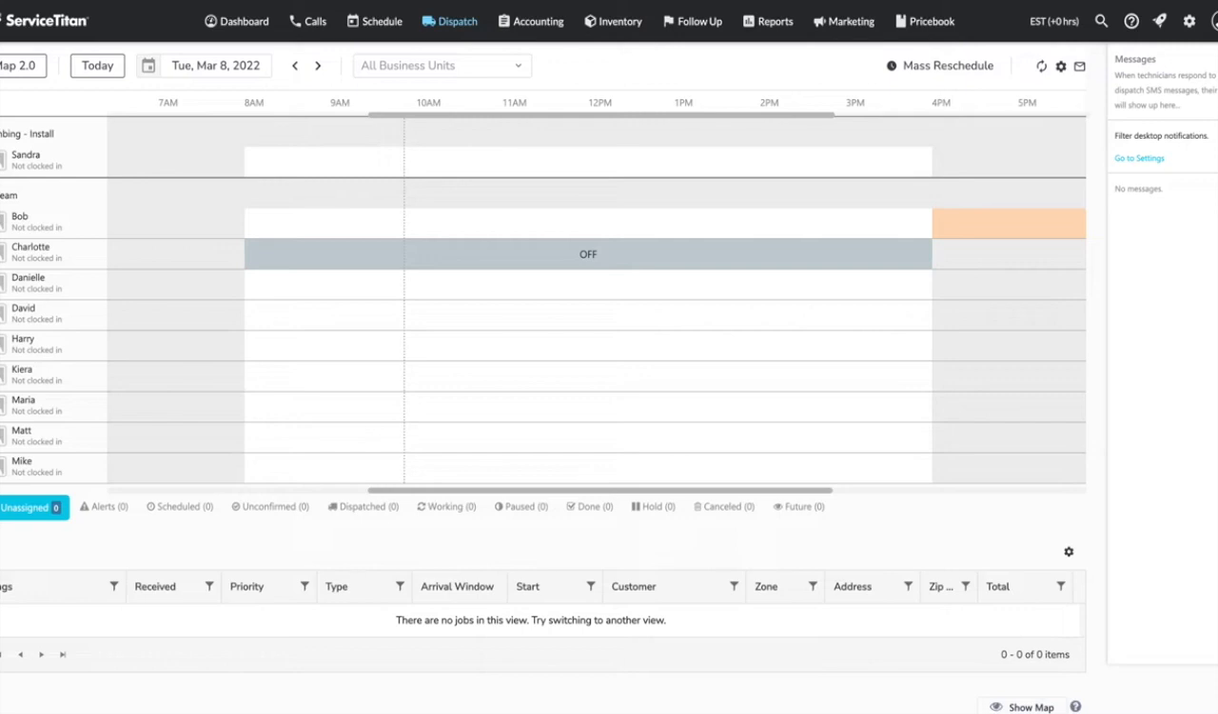And then in future videos, we'll be going over how to add shifts in bulk and what the different types of shifts are, as well as deleting those shifts.